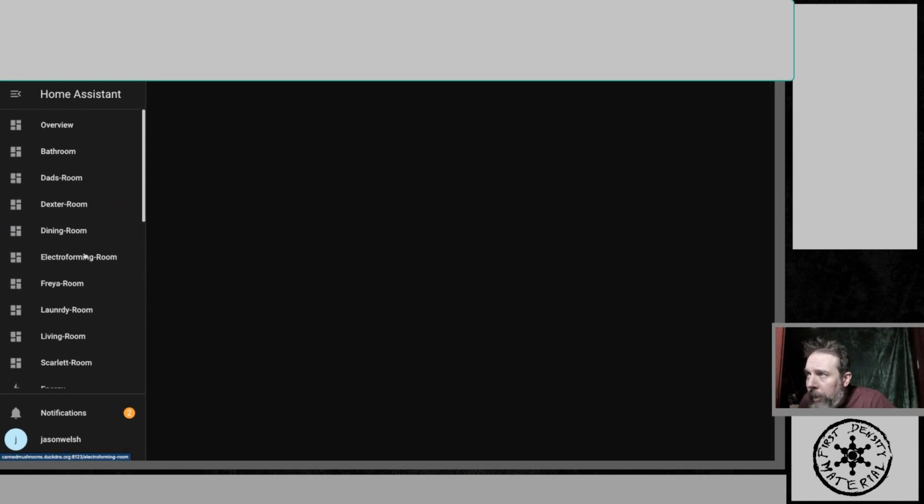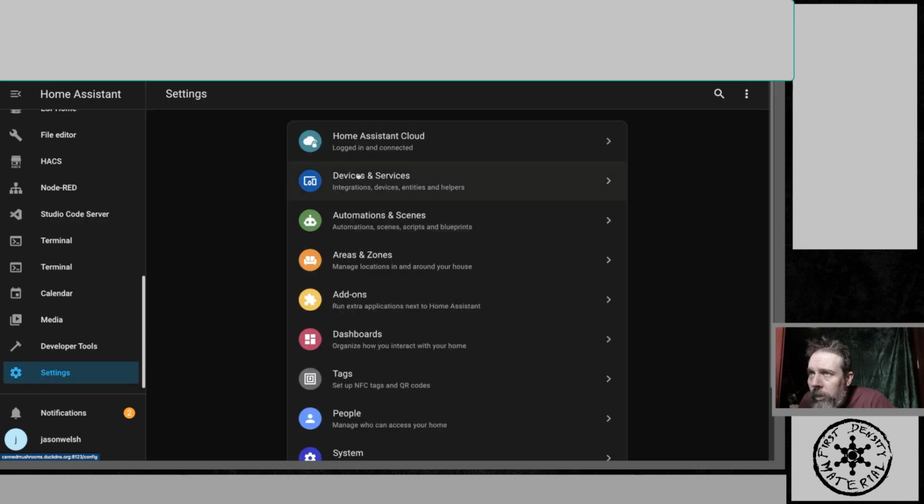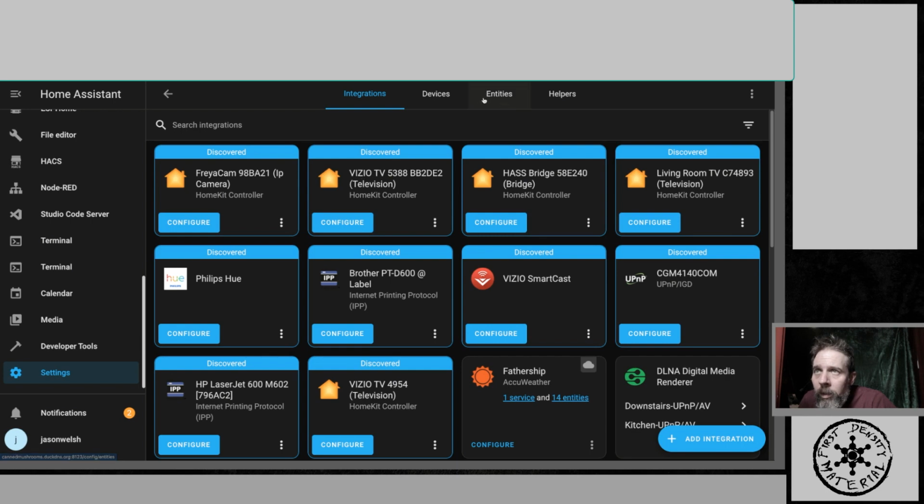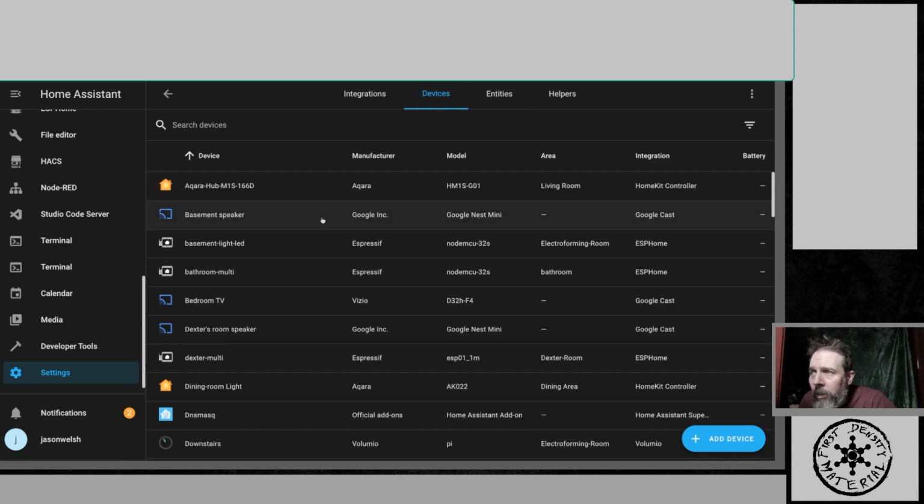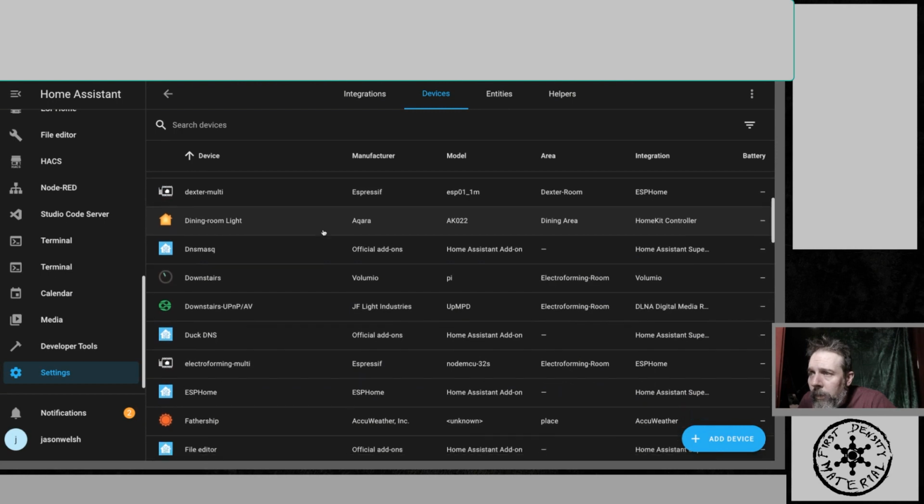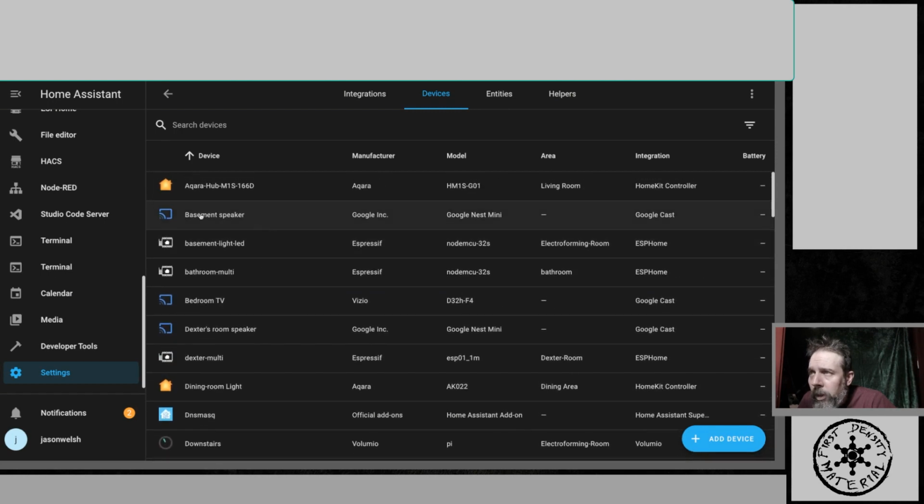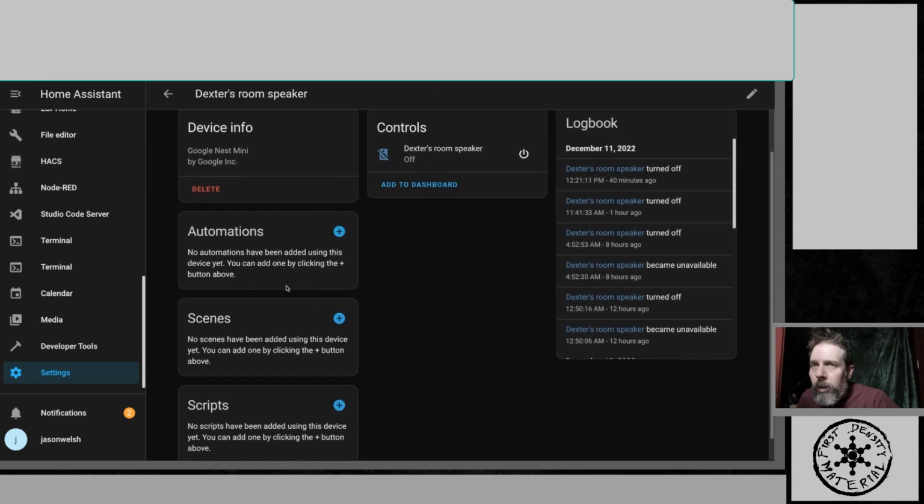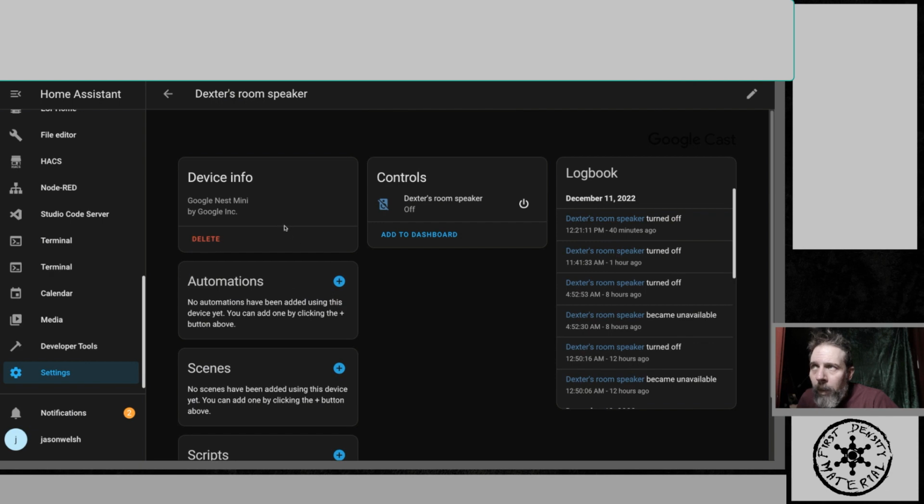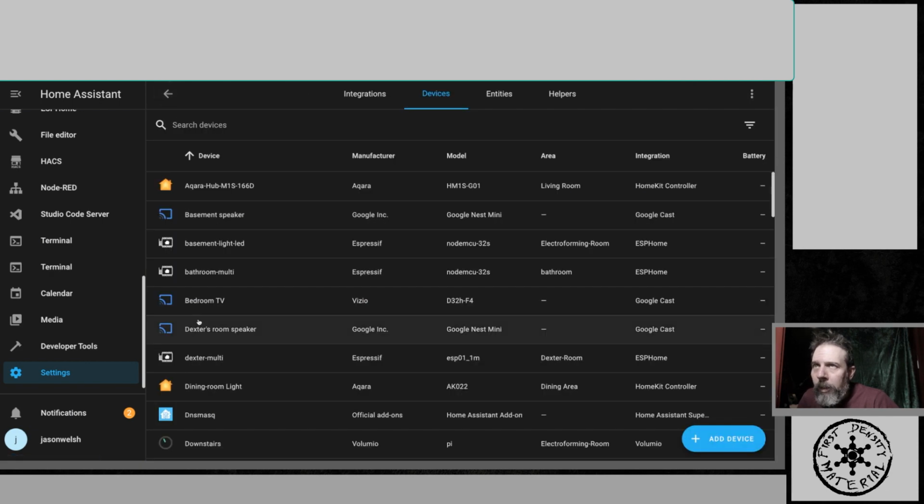If you go, for example, to Settings, Devices and Services, Entities, and you go into, I think it's going to be Devices too. So here's Dexter's room speaker. If you have a Google speaker in your house, that's where it's going to end up. So you can see Google Nest Mini. Cool. But what I need is the qualified name for it.